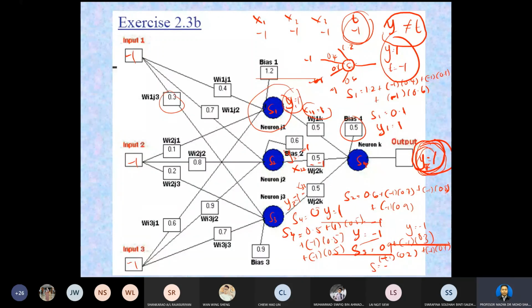Because the output is equal to 1 and our target is negative 1. For S2, our output is negative 1, similar to the target, so no need to adapt S2. Similarly for S3, the output is negative 1, similar to the target, so no need to adapt S3. Only S1 you have to adapt because Y is not equal to the target.